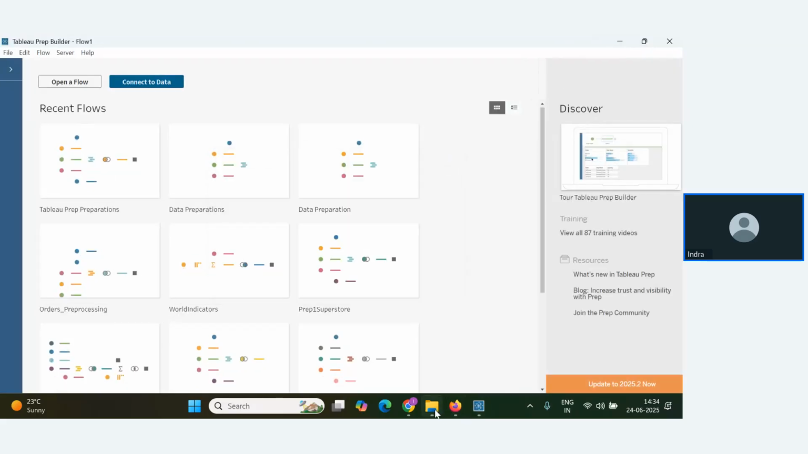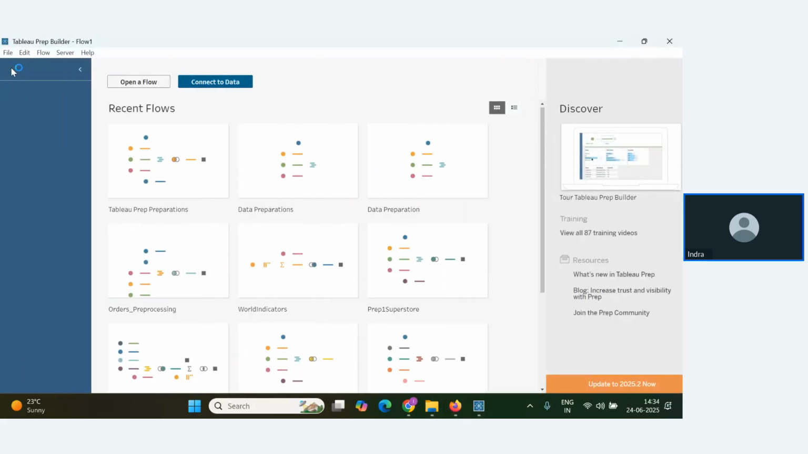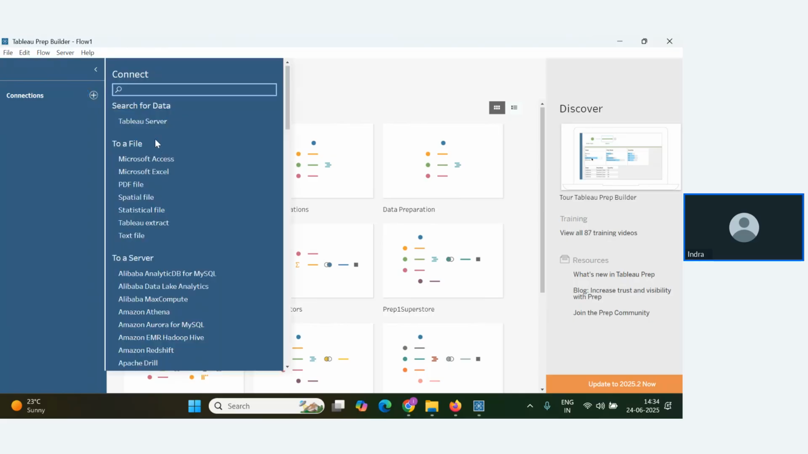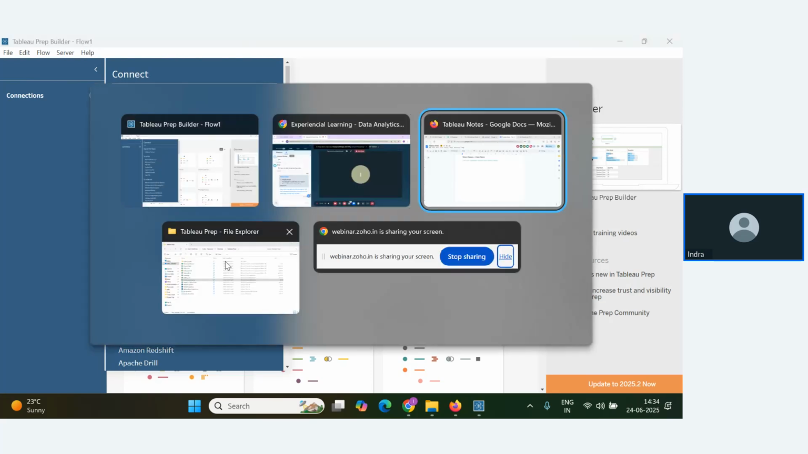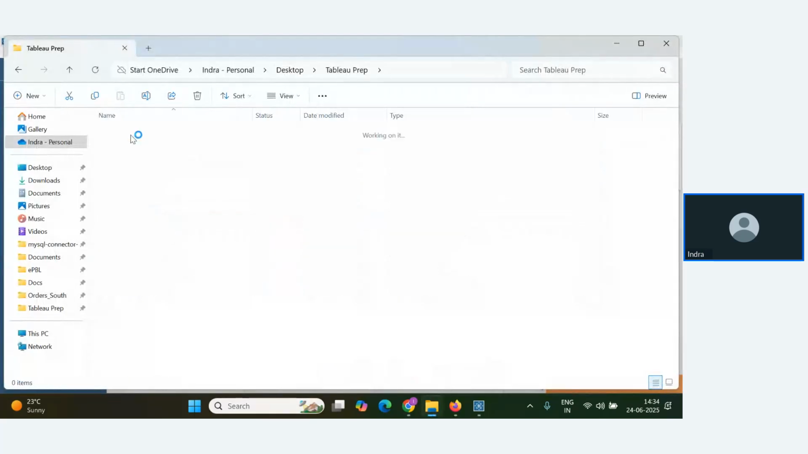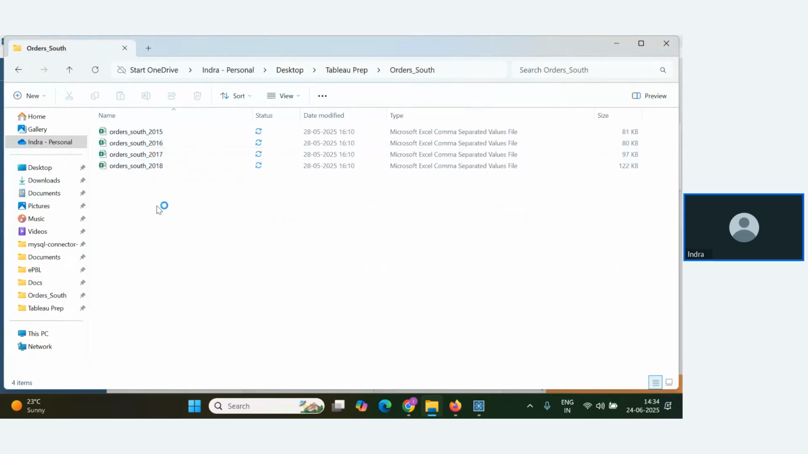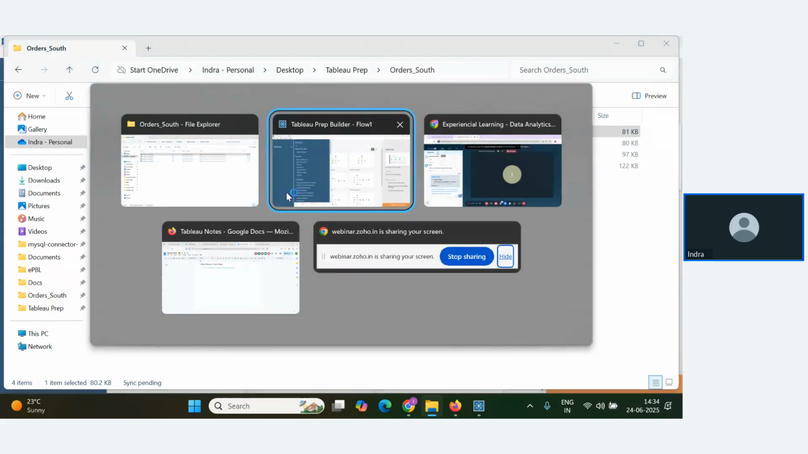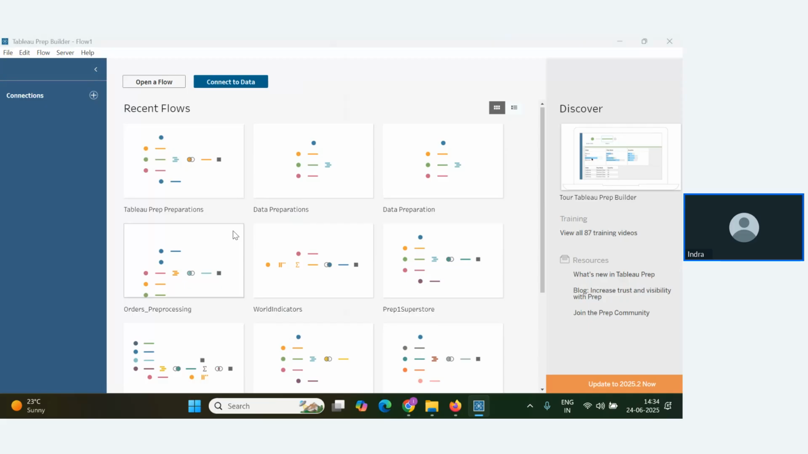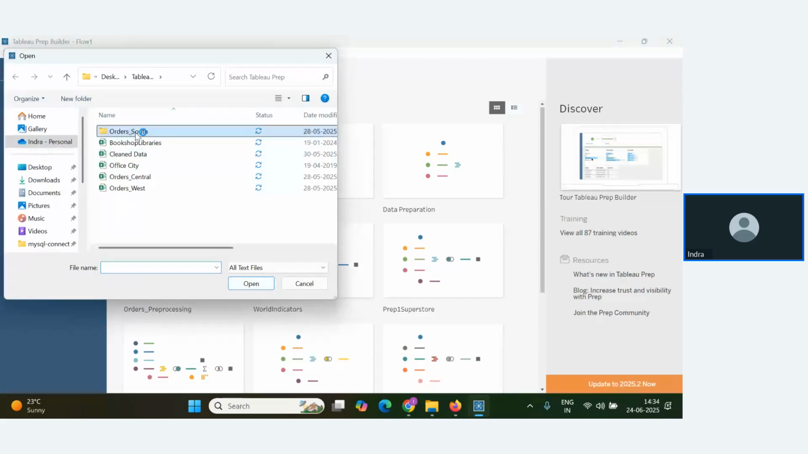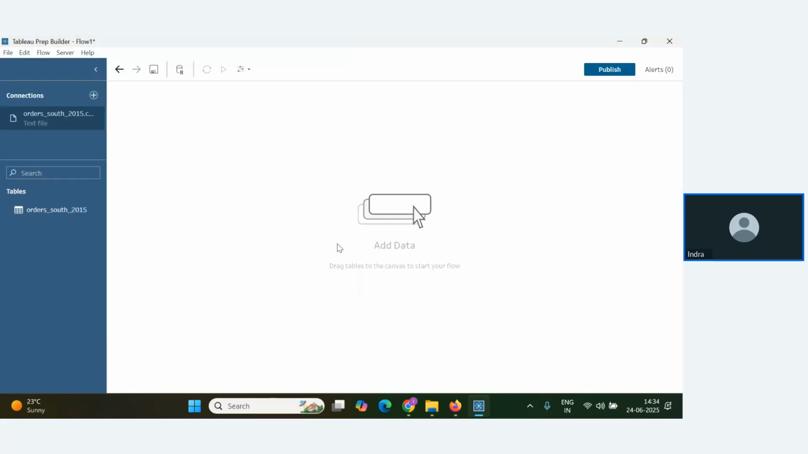Now, let me go to the connection pane. Here, I'll click on connect. I have a two file option from where I can go with a specific file option. First I will try to import the South file, let's say Order South 2015. This is a CSV file, comma separated value file, so I'll go with the text file option. I'll select 2015 and click on open.